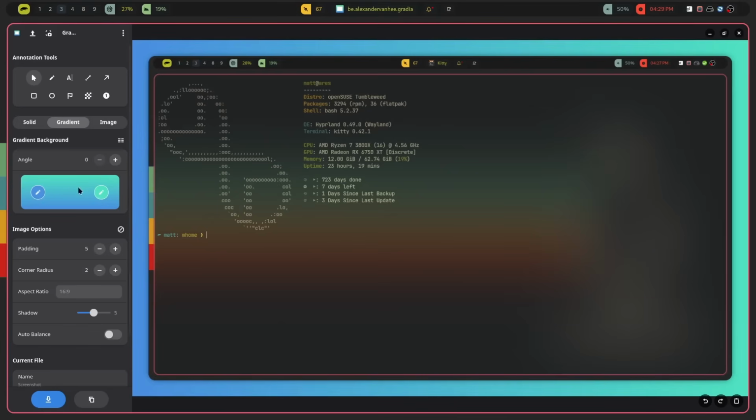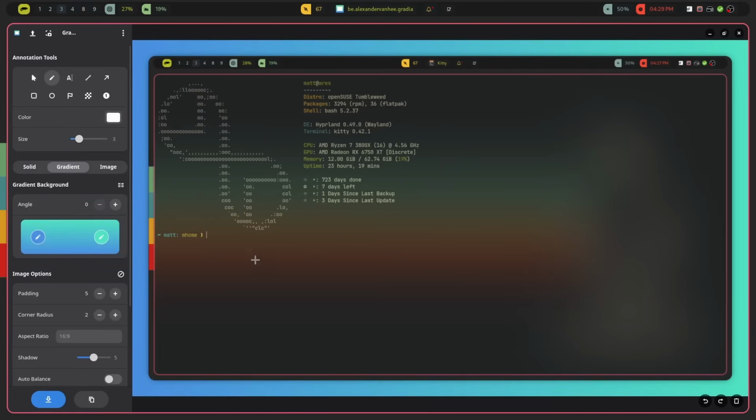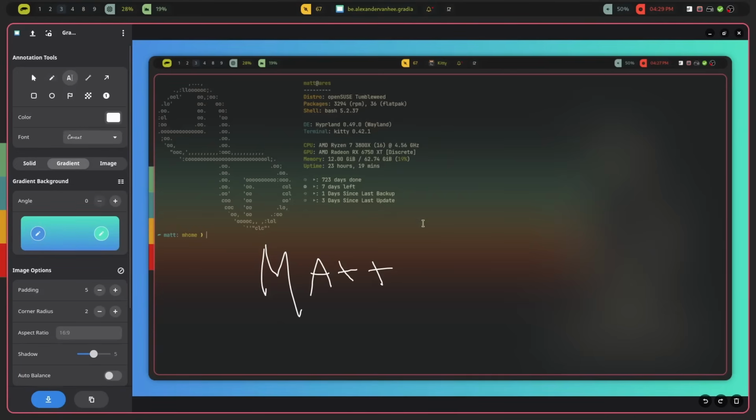Another thing we should talk about is the annotation stuff. So if you need to write things with your mouse, you can do that. You can change the color and the size and all that stuff. You can do actual text here, just like so, and you can increase the font size of that and choose a different font if you want. There's a selection of a few fonts.